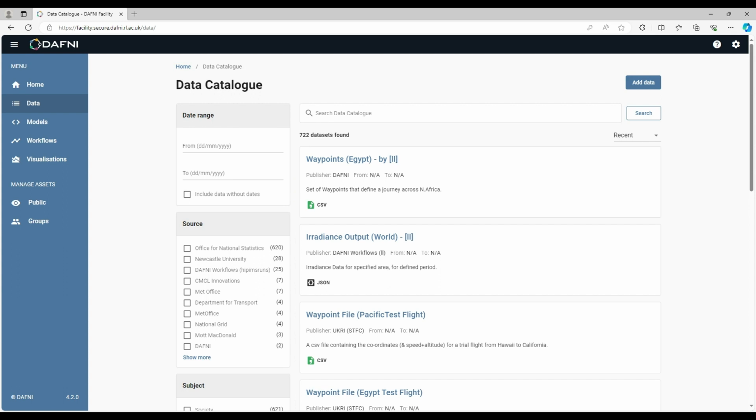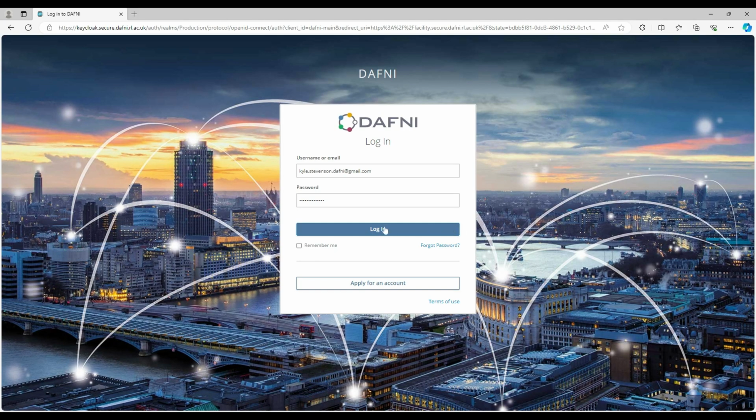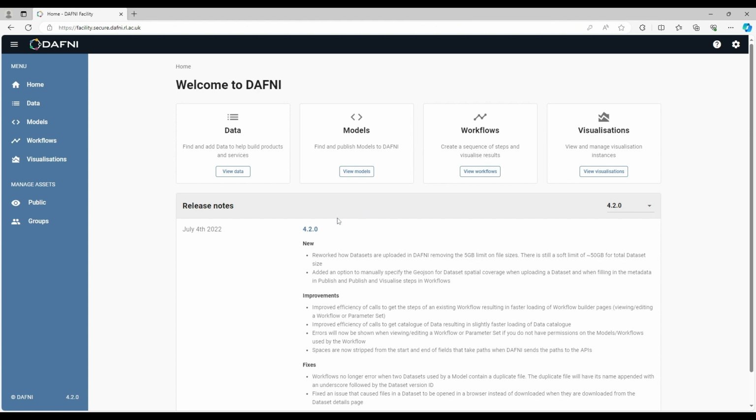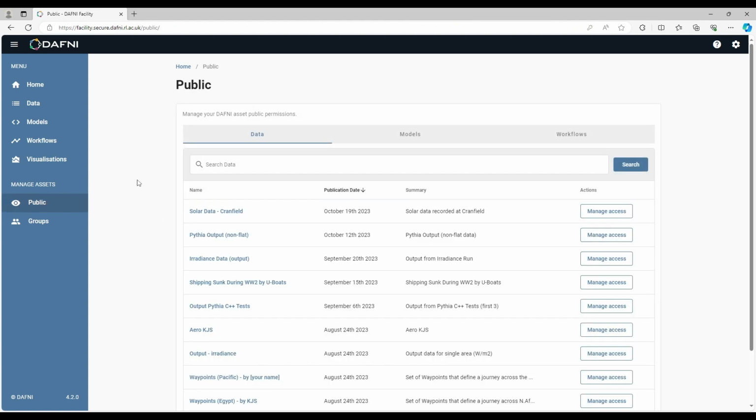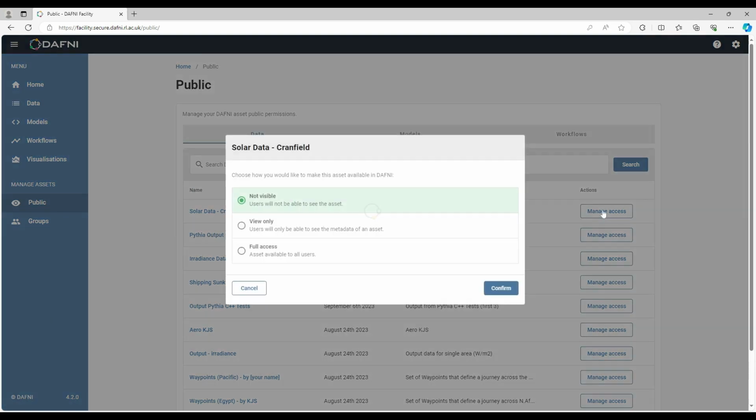You can share that data in a couple of ways. Here with the Manage Assets area, you can see all your data sets, and this is the one that we've just created. Here I can manage this data set, and at the moment it is shown as not visible. I can set it to be view only, so users can see the metadata but not the data, or I can request that it's made full access.